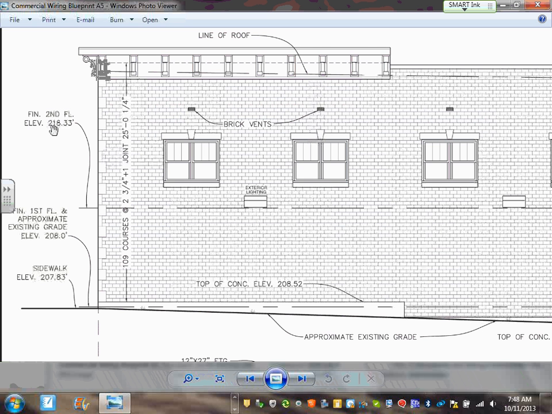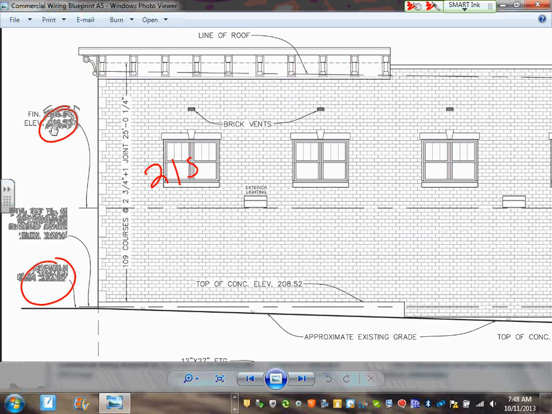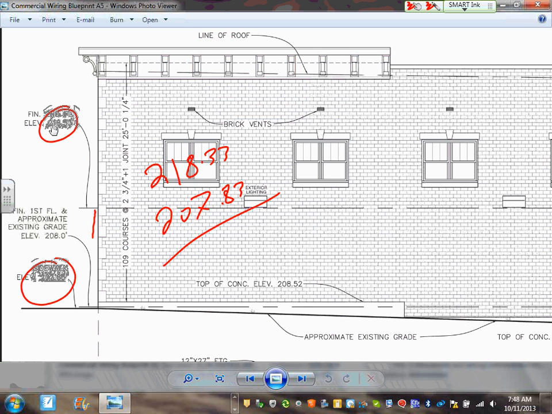So if they give you 2 points, and each point is measured at one elevation, this point is, I don't know if you can see it here, at 218, and this point is 207. So all you have to do is take 218.33 and subtract from it 207.83, and that will get you the height of this building. Can I have thumbs up, Chad? We know how to do that.